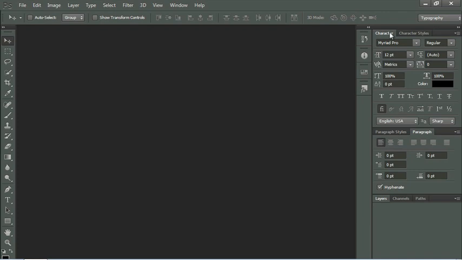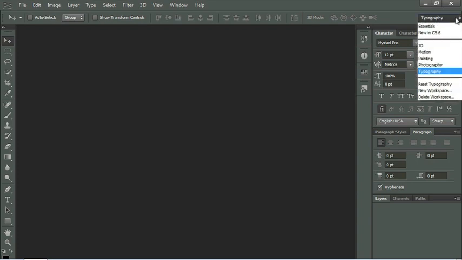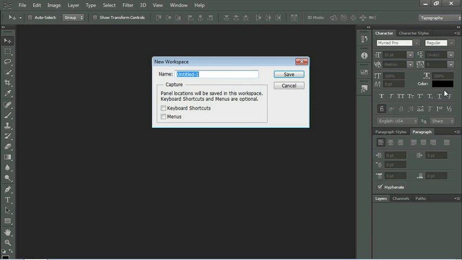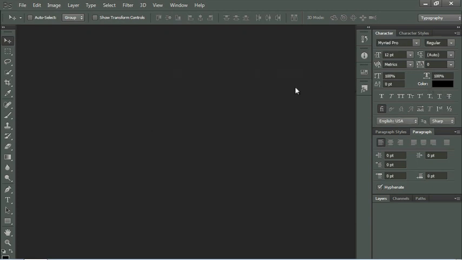If I decide I do like this setup better than the one that Photoshop had for me, I can save this. If you'll notice on the right hand side here, just above my panel dock, you'll see the word typography. That was the name of the workspace we were working with. If I click on typography, which is called the workspace switcher, I can now select one of those other workspaces, which we also saw under the window menu. By selecting new workspace, I could save this workspace to use later, and it would be added to my list. And it would always be available when I opened up Photoshop. I'm going to cancel that because I don't want to save this.